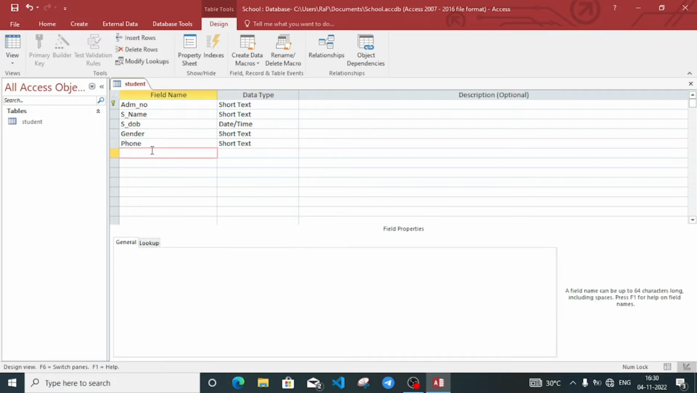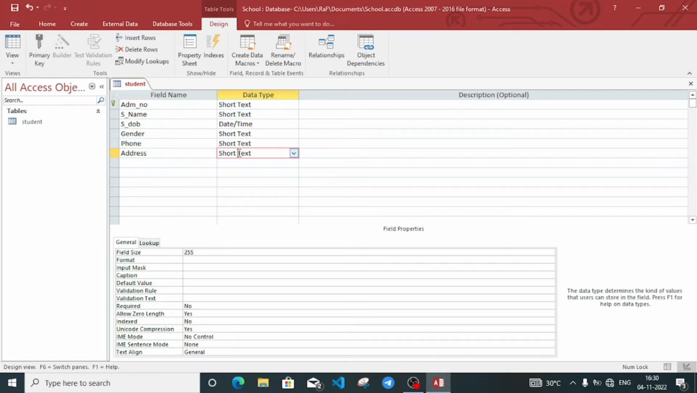After that, we will take one more field, that will be address. For address also we will take short text. Now we have to save, insert record to the table, isn't it? And we can see one more thing here, a key symbol.